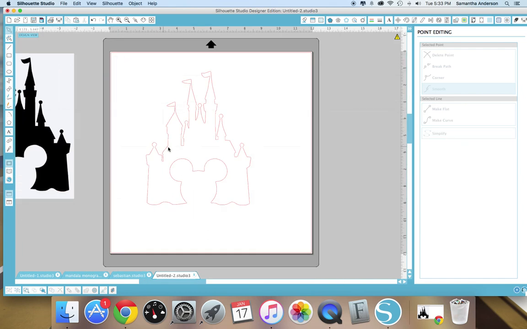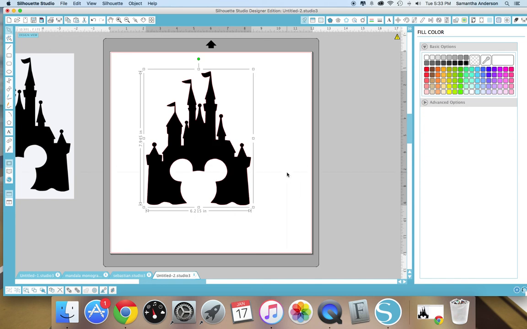Move this off your mat so it doesn't cut. And if you click on this and go to your fill button, you can fill it in with color and see exactly what it's going to look like. Now, it will cut that exactly out just like that. If you're happy with it, you don't have to clean it up anymore. I think this would be perfectly fine if you were going to cut it out for a shirt for yourself or something.